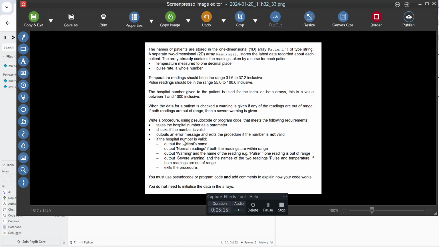What other things do we need to do? We now need to look at the actual readings of the person. And the question gives us information about what readings should be. When the data for a patient is checked, a warning is given if any of the readings are out of range. If both readings are out of range, severe warning. So that's what we want to do.